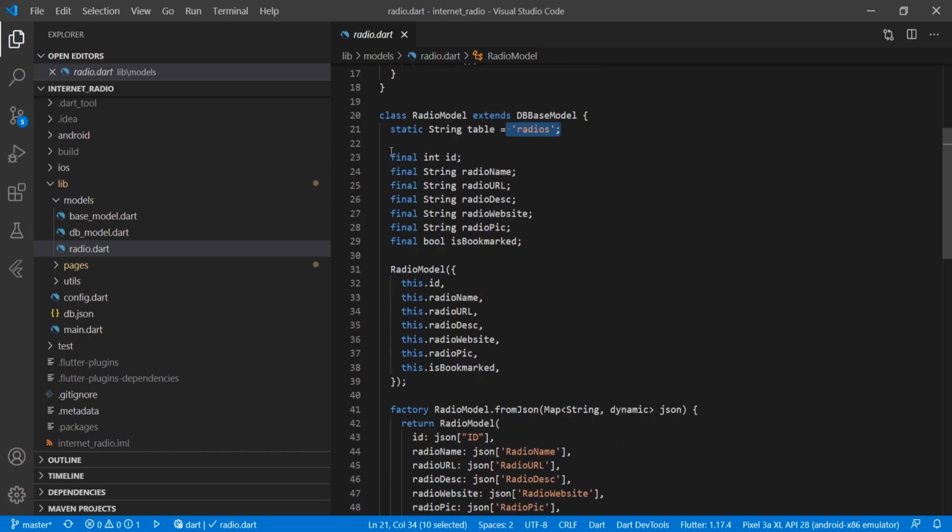Then we have variables which we have to map with that JSON file. First one is the ID, then we have a radio name, then radio URL, radio description, radio website, radio pic, and also we have one variable isBookmark that we will cover in later videos when we cover the bookmark section.